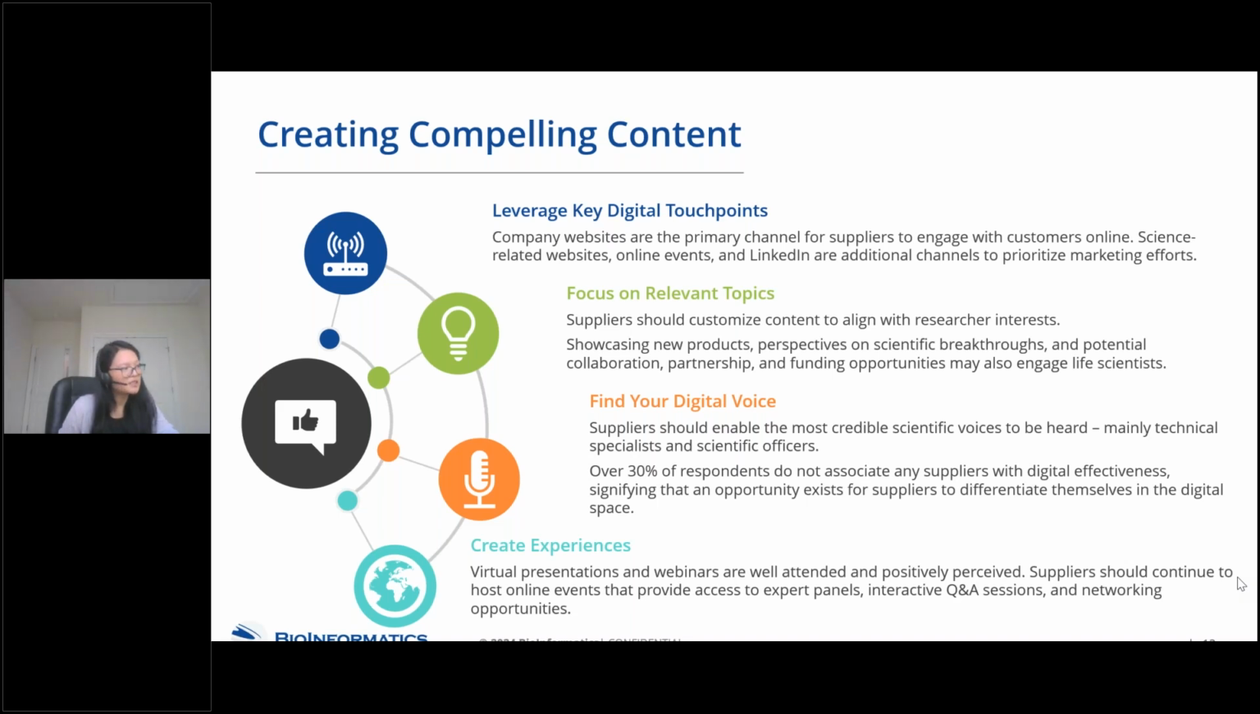We also benchmarked supplier performance with different digital leadership categories and found that over 30% of respondents do not associate any suppliers with digital effectiveness, signifying that an opportunity exists for suppliers to differentiate themselves in the digital space. And digital effectiveness that we measured included best websites, webinars, social media presence, etc. So there's a lot of space for different brands to differentiate themselves and position themselves as a leader in marketing and being first to mind.